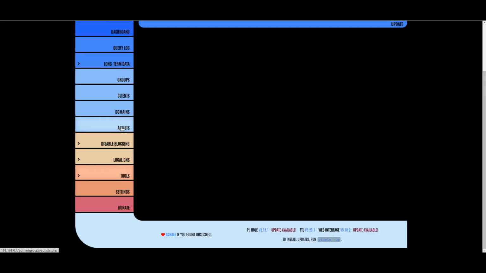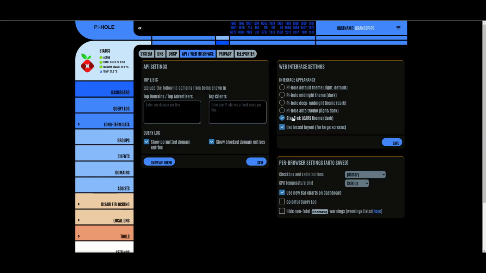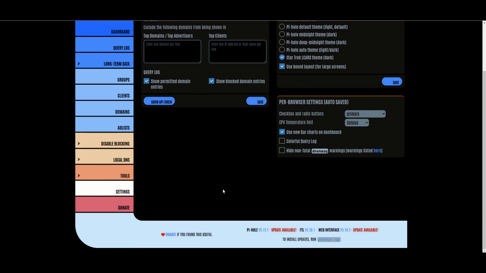The other thing you might be interested in is under Settings. You can see that there is an interface setting here, and I've got that set obviously as Star Trek, but there are other options there. So let's have a look down the bottom of this page, and you'll see that there's an update available for both Pi-hole, not FTL, which is the faster than light engine, but there is for the interface.